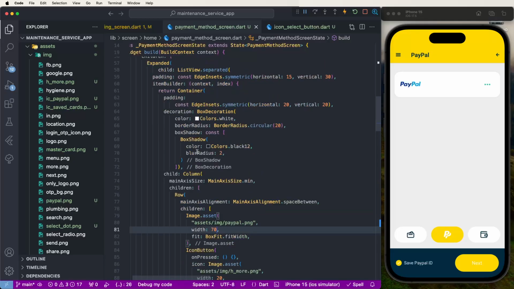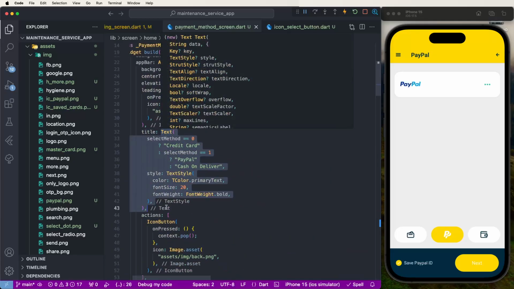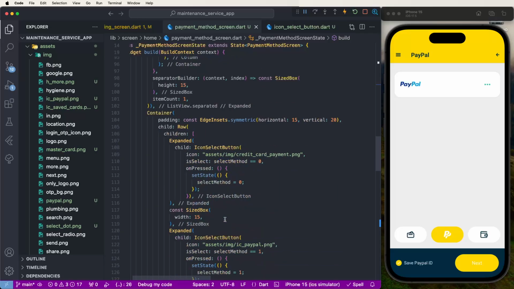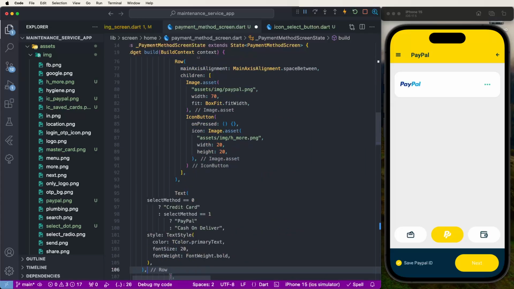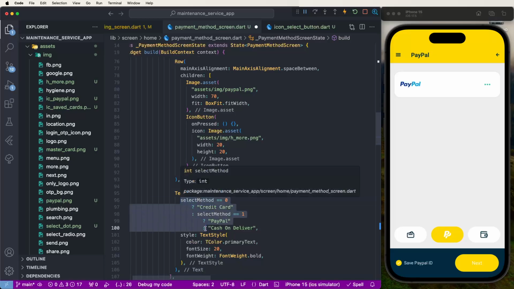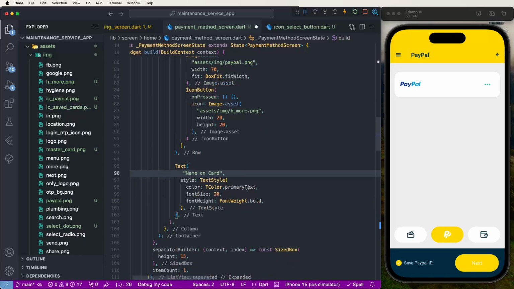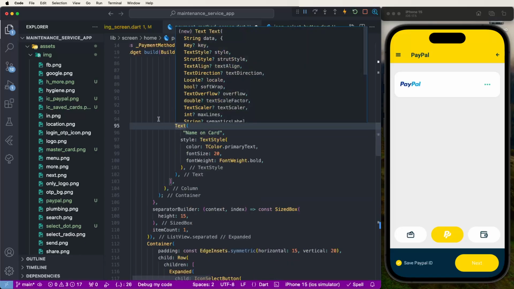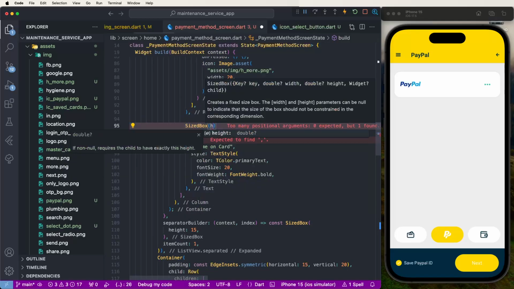Now need to find the title text. Need to copy this text and paste here inside this column. Now need to set the titles, and need to set here name of card like this, and we need to set some height space, size box. Give this the height.